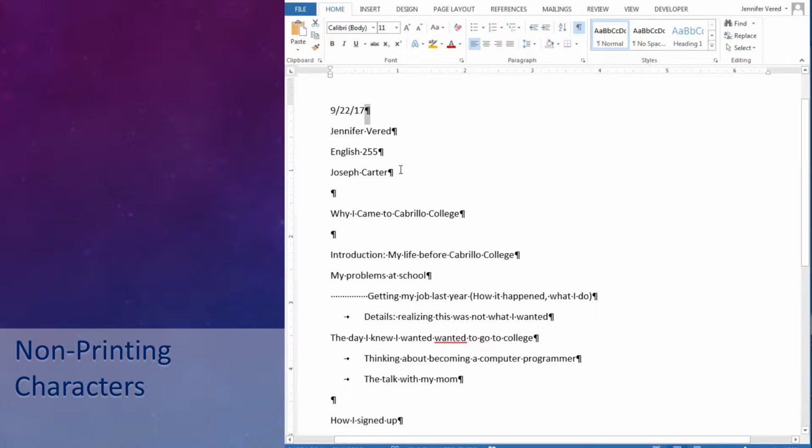Non-printing characters are little symbols that represent some sort of formatting that you couldn't ordinarily see, like spacing or pressing enter. Each time you press enter, you'll see a paragraph mark. Each time you press space, you'll have a tiny little dot. And each time you press tab, you'll have a little arrow. And there are many more that you will learn about.